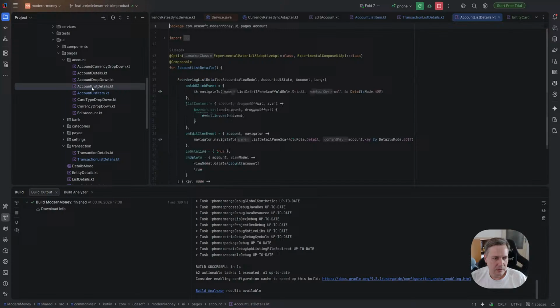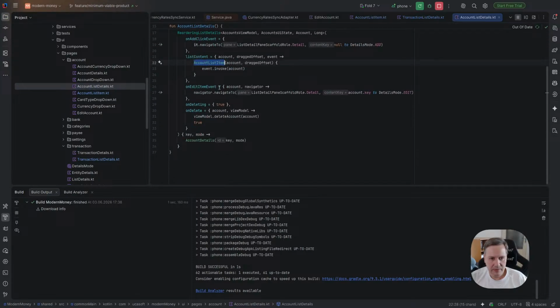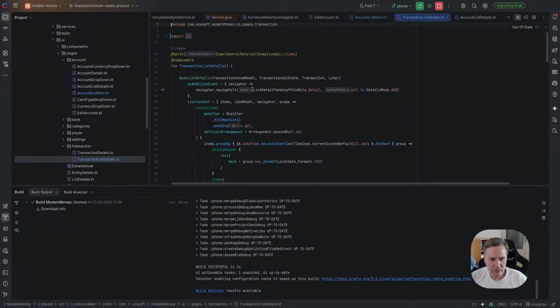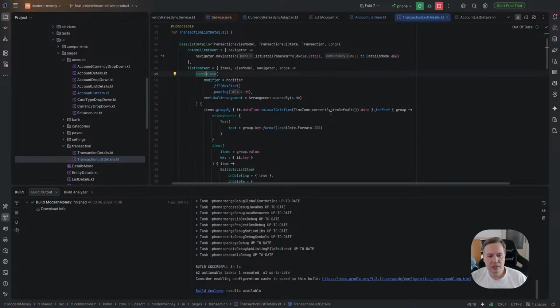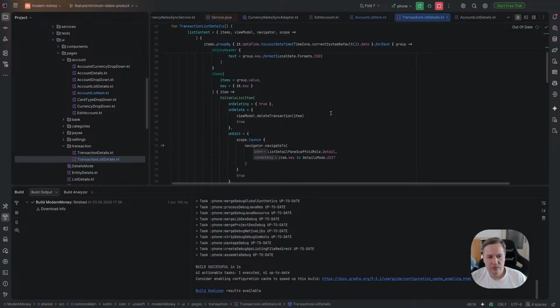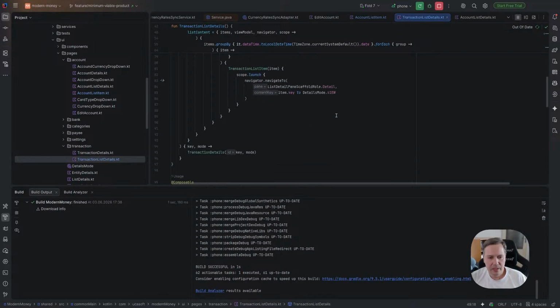It was account list details, and here we have account list items. So let's do the same for transaction. We'll not use this lazy column. We cannot do it the same way, because for transaction it's slightly different. It's where we did this grouping.